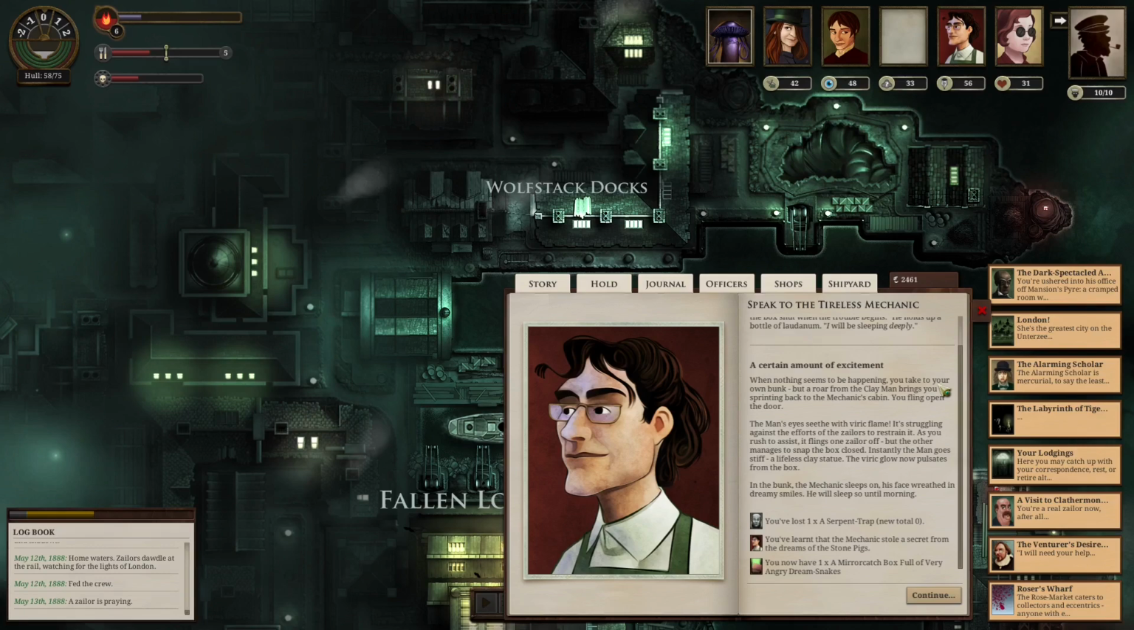We will sleep so until morning. You've learned that the mechanic stole a secret from the dreams of the storm pigs. And we now have one mirror catch box full of very angry dream snakes. So those can be sold in Khan's Shadow, it seems. And that is very interesting.